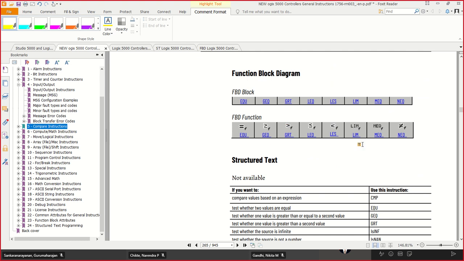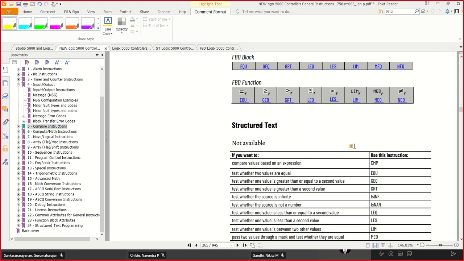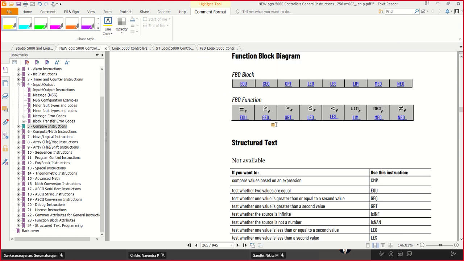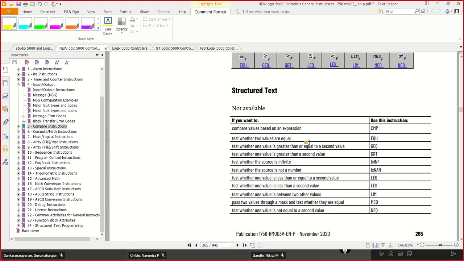For the function block, there is a little bit of change in the block or the visualization. You can see equal to, greater than or equal to, greater than, less than or equal to, less than, limit, not equal to, or masked equal to, or like that. These instructions you can directly browse in the ladder by using these shortcuts. Then CMP is the most useful instruction.